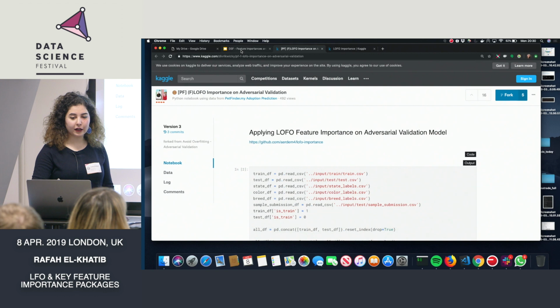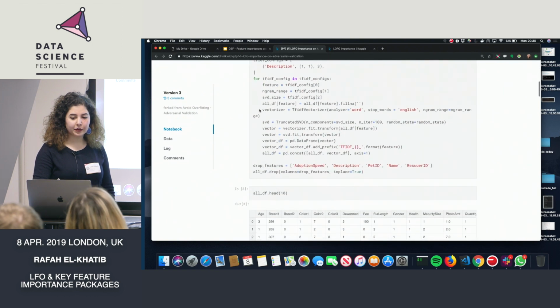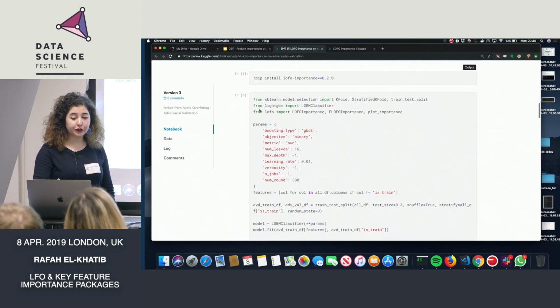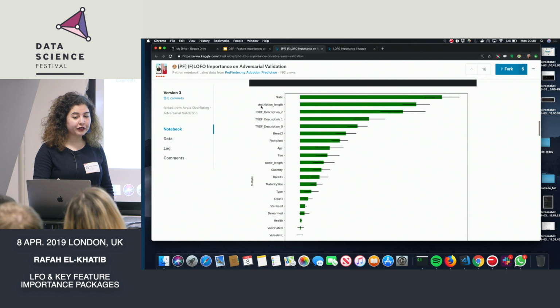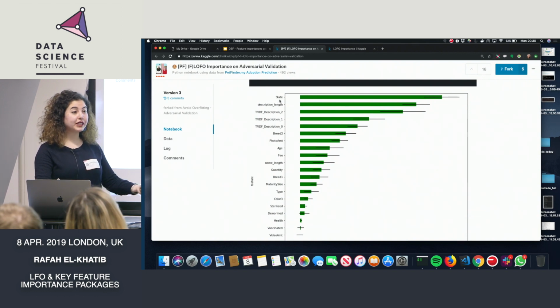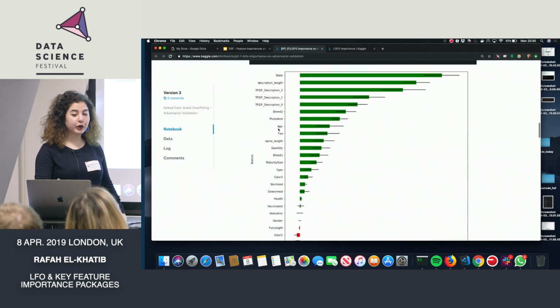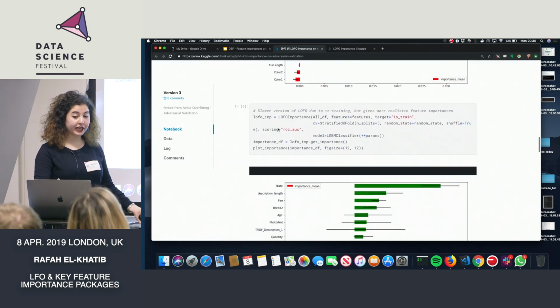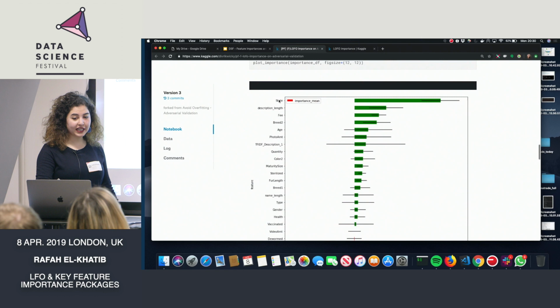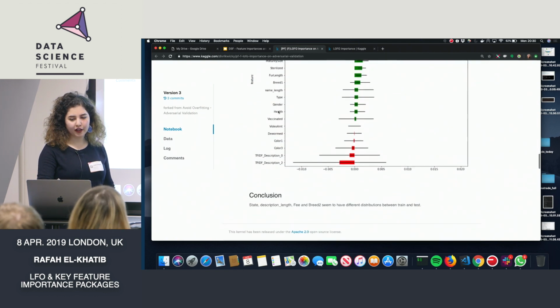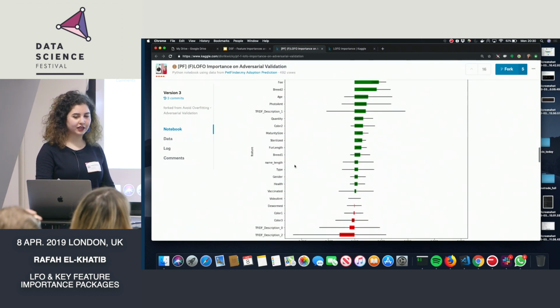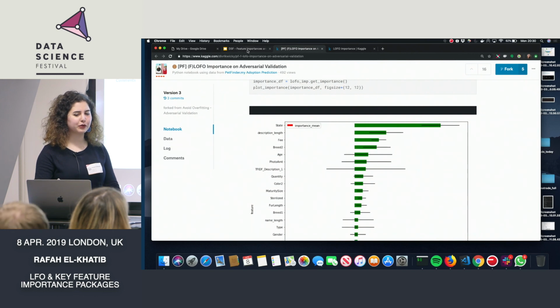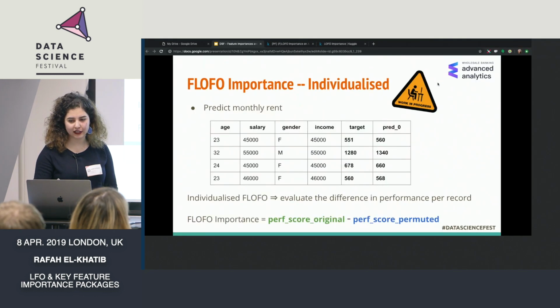So we did this on another Kaggle competition, which is Pet Finder Adoption Prediction. And we ran LOFO and FLOFO on it. And we found very similar results, which are that the most predictive features to predict whether a sample comes from the training or the validation set are state and description length and fee and breed to, for instance. But that's just an example. We don't have to go into the details now.